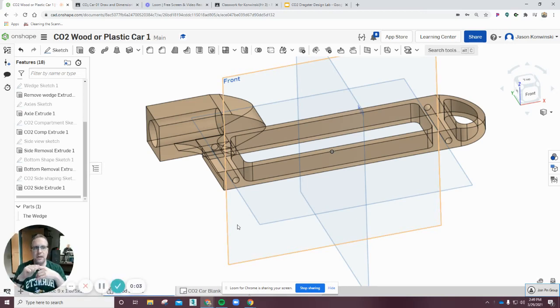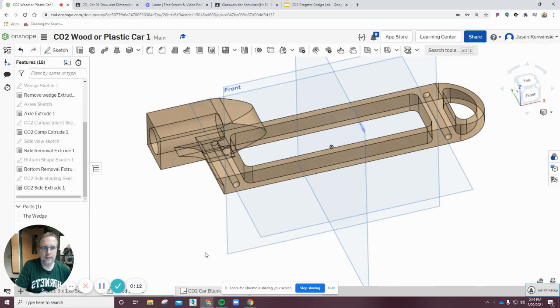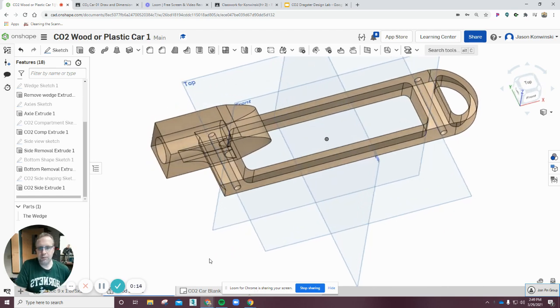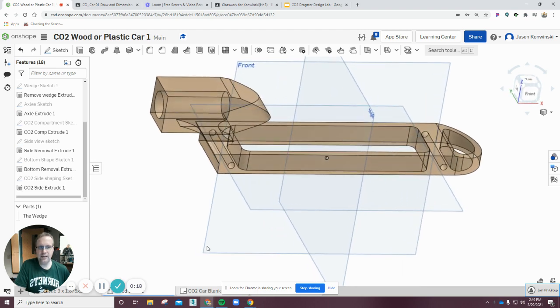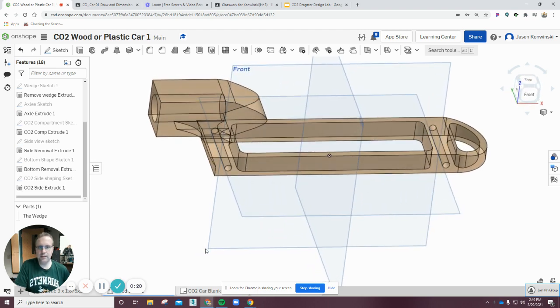All right, could I leave my car like this and turn it in? Yes, you could. This would be a perfectly legal car. You could race it and you could still be proud of this car. However, you have the ability to take this up to the next level and make it look really professional in just a few easy steps.